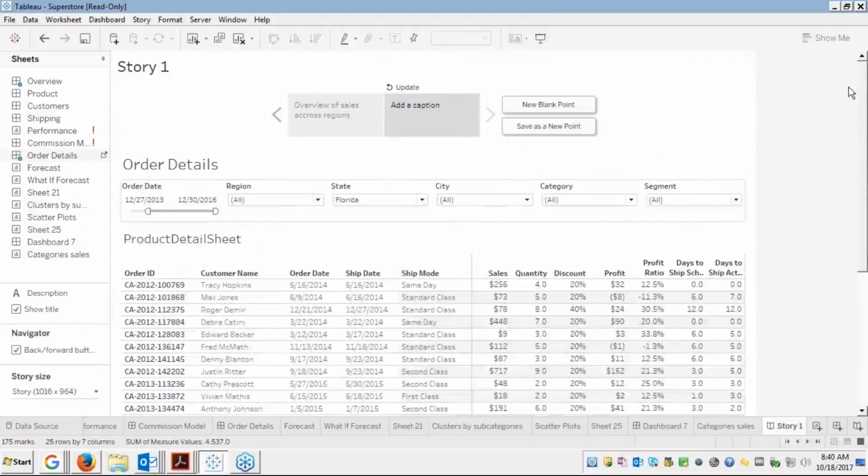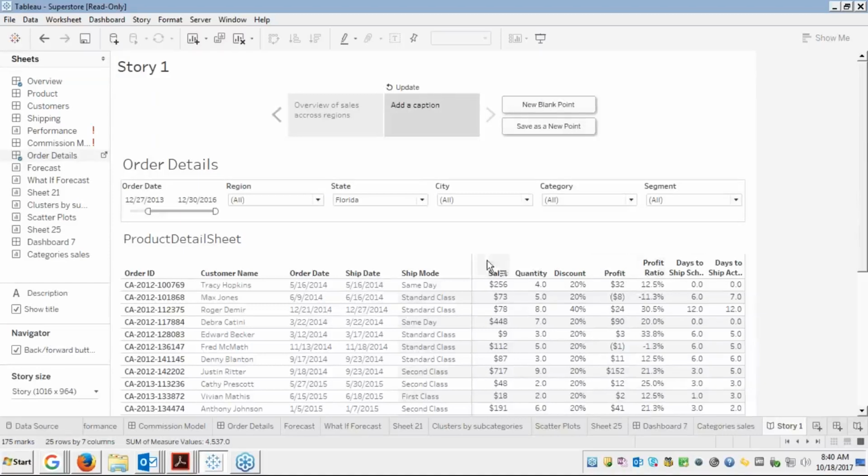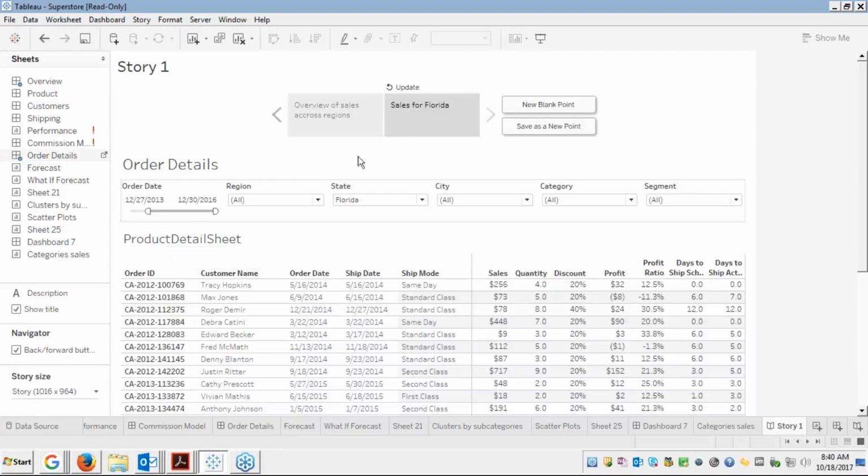So who are my customers and what are their details, what is the shipment code, what is my sales, discount, profit, everything. I can basically make use of this, and so I can just create something like sales for Florida. So I created one more story point here, and now this is done as well. So one more story point I have just created.